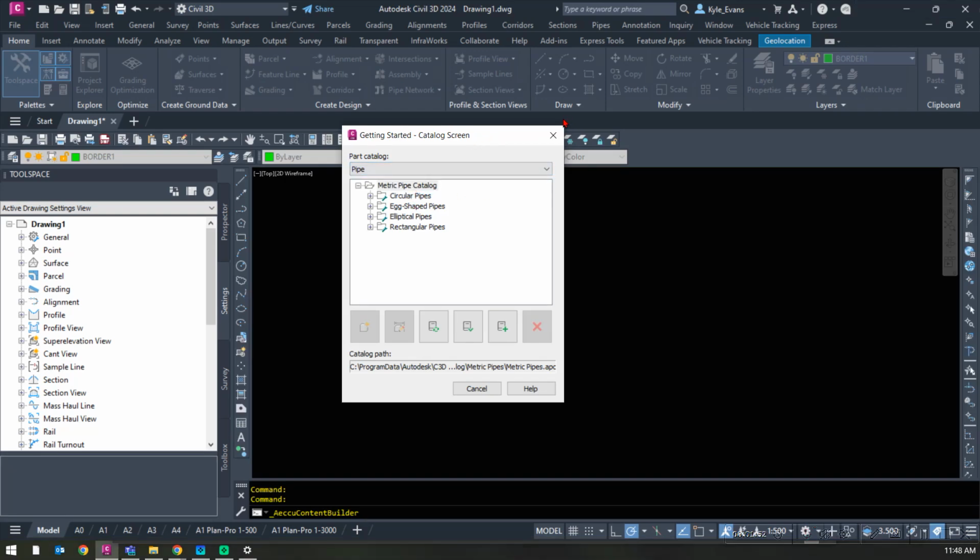So under metric pipes, we have circular, we have egg-shaped, we have elliptical, and we have rectangular. Pretty standard these days to use circular pipes. I don't think I've ever really seen an egg-shaped one installed. Yeah, it's like an egg, right? It gets the fluid concentrated at the bottom so it flows faster.